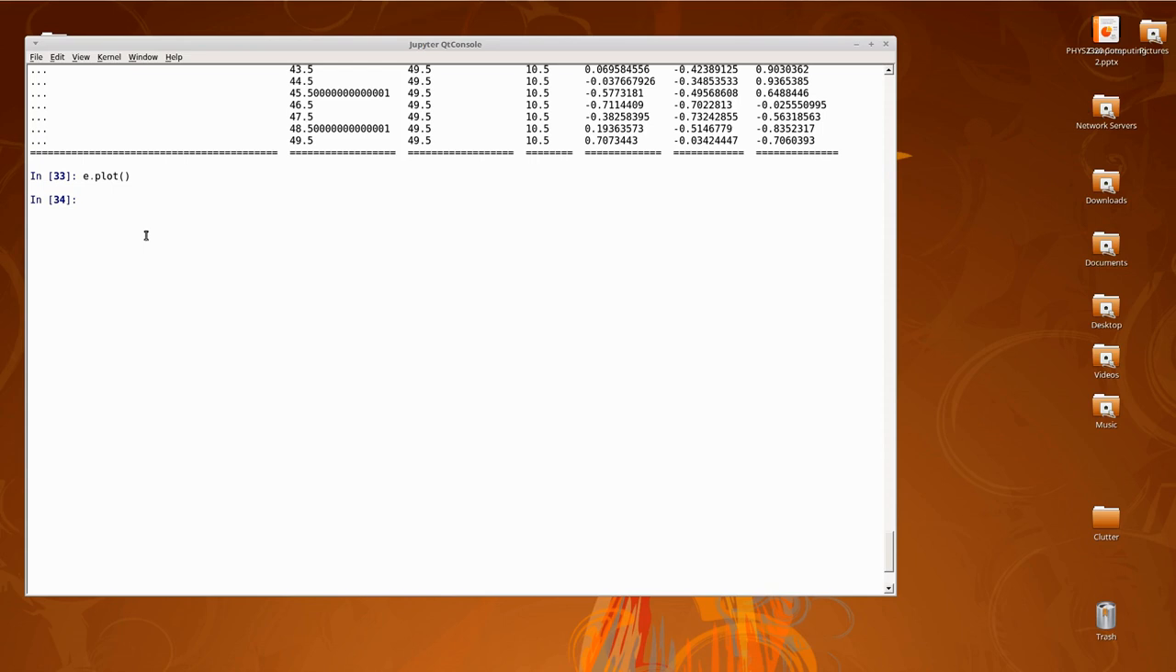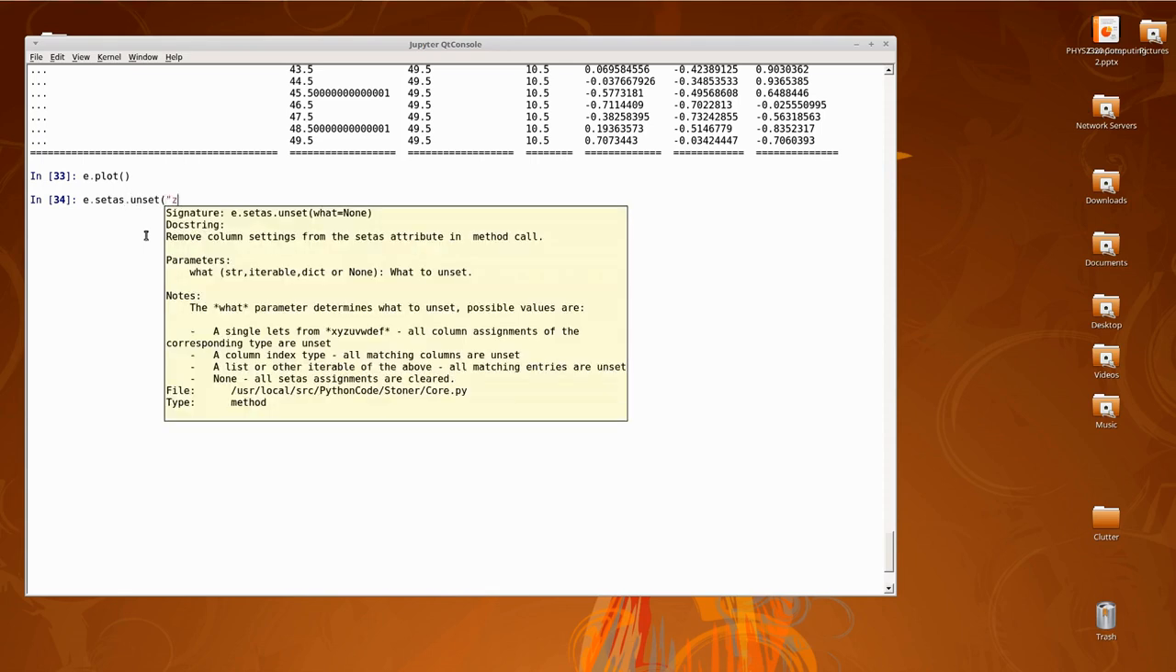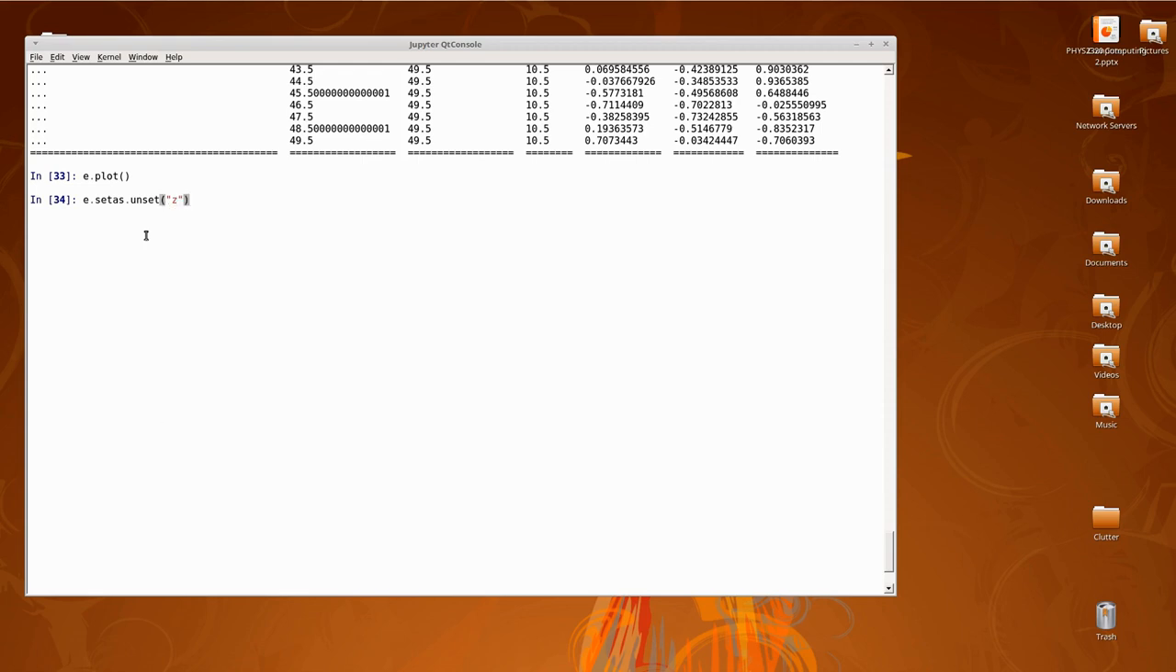So let's go and get rid of that Z coordinate. Let's just ignore it. So we can do that by doing e.setas.unset. And now I can say ignore the Z. And into unset I can put either a column assignment, X, Y, Z, U, V, W, d, e, f, where d is the error in X and e is the error in Y and f is the error in Z. It'll work it out. Or I can give it a number, meaning the index of the column, or I can give it a column header. Whatever I give it, it'll try and do the right thing.